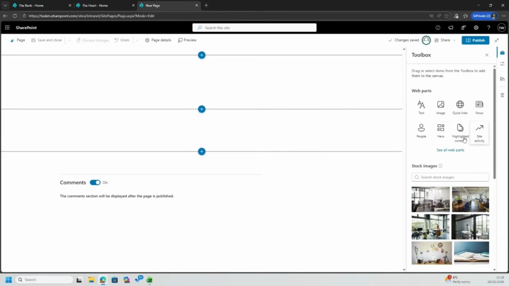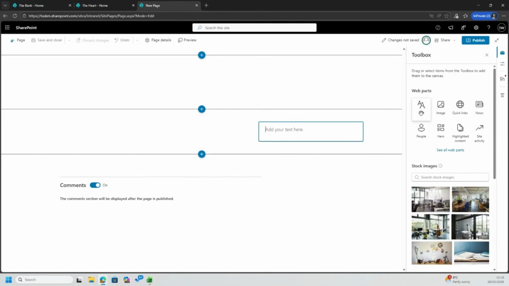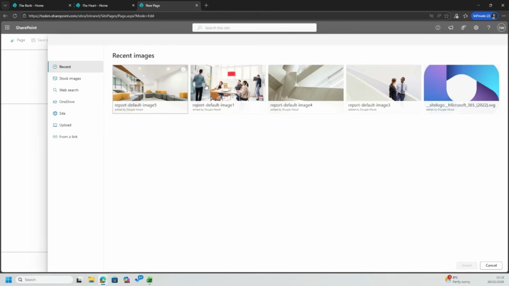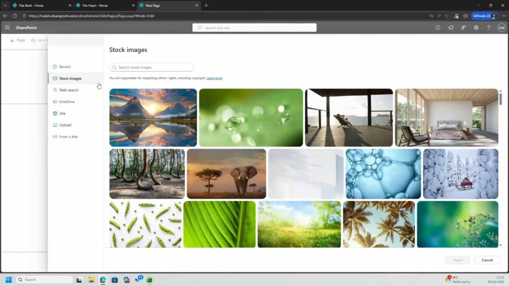On the right-hand side here, you can see we have what they call web parts. This is how we add things like text, image, quick links, things like that to the page. By simply selecting text, it'll add a text web part. You can see I can add in, this is some text, just by typing directly into the box. I could add an image to the page simply by selecting the image web part and then either selecting a recent image, or there's actually a stock image library that's built into SharePoint.